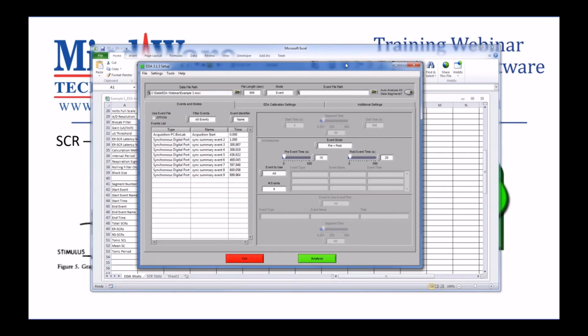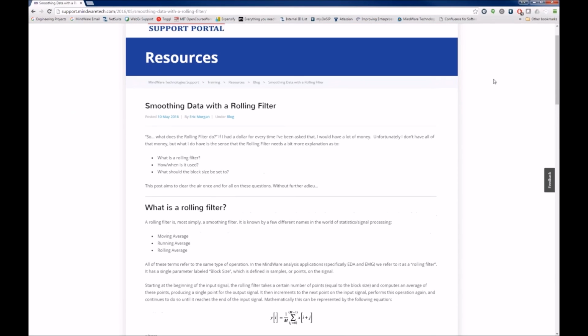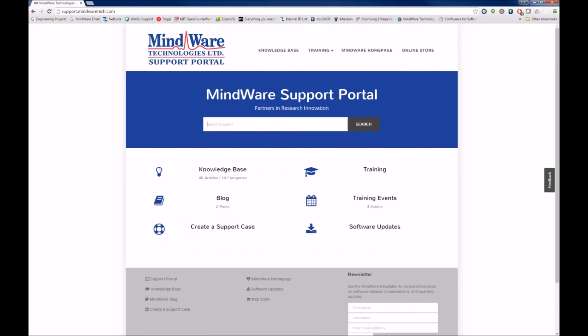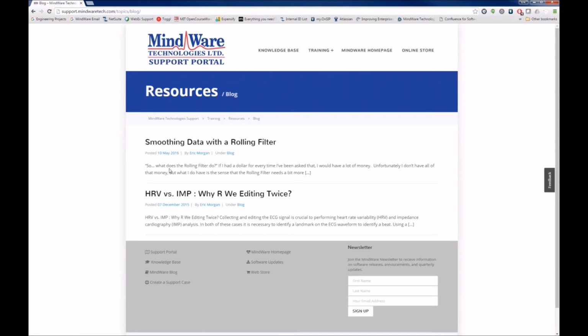And I mentioned also that there was a blog post on the subject, so I'll go ahead and show you that. If you go to our support site, which is support.mindwaretech.com, we have a number of support options and a lot of articles that will help you through some of the most frequently asked questions about our applications. We also have a blog, and the blog is less specific training and more general conversations and topics about how to use certain features, or the science behind some of the analysis that we're doing.